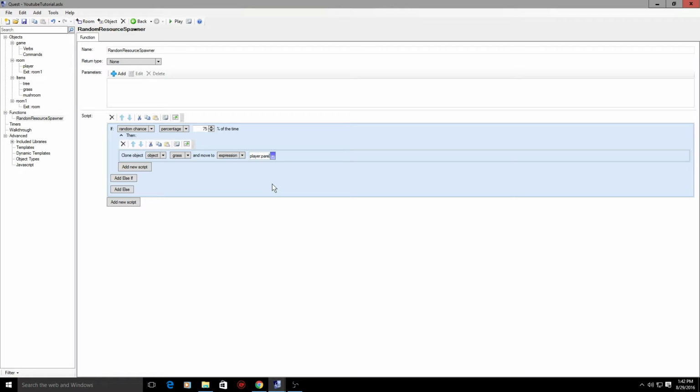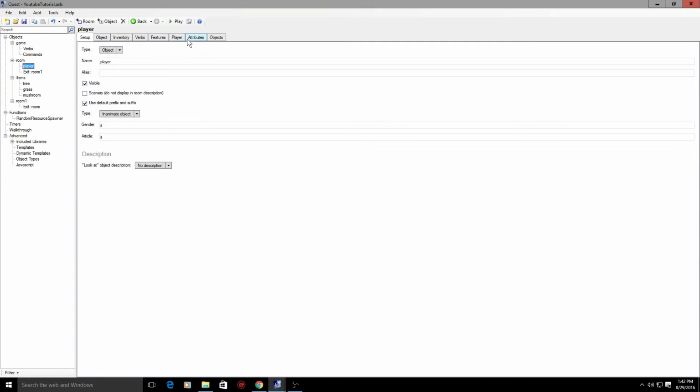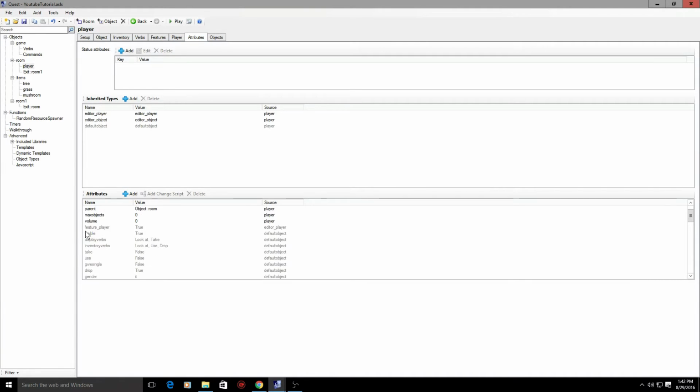dot parent. Now let me explain a little bit about player dot parent. Player dot parent is basically what is the parent of the player, what is holding the player right now. And in most cases, that is a room. So if we go over to player, and go to attributes, and go to parent, you see under our attributes, parent is object room. So when we type in player.parent, it's going to pull this value, room.